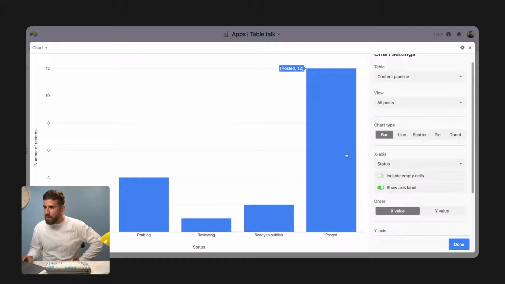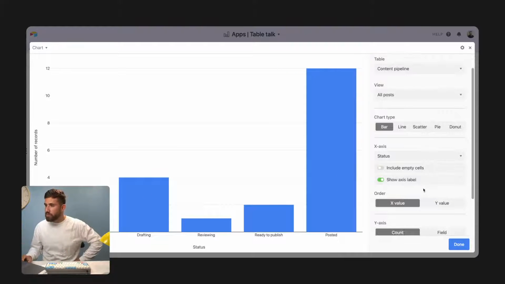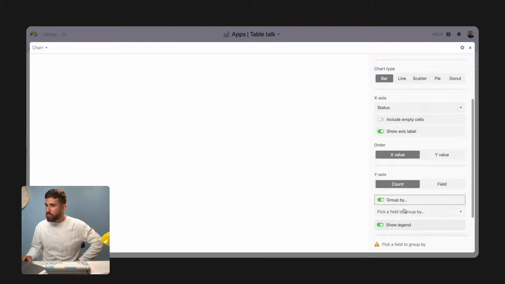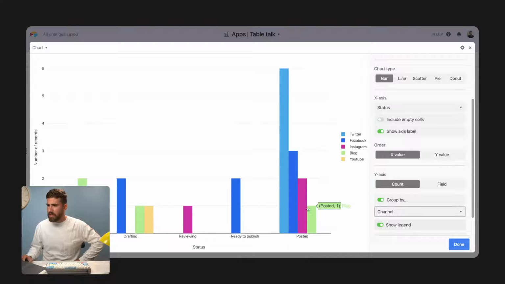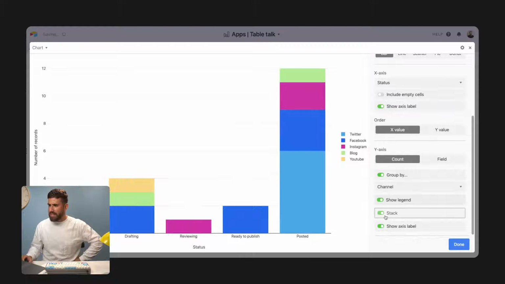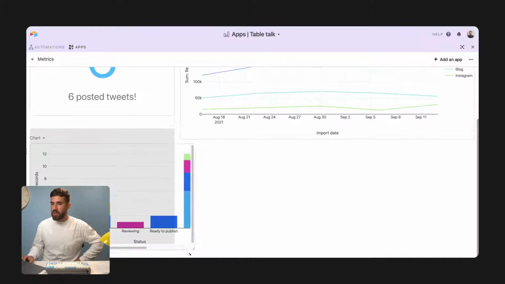Okay, well, that's just one example. Let's continue here. Maybe I want to see which channel is in each one of these groupings. So right here, let's group by channel. Now it creates these little side-by-side stacks. I find it more intuitive to stack them. So now I can see that we're really good on Twitter, not so good on Facebook, maybe need to push blog and Instagram a little more.